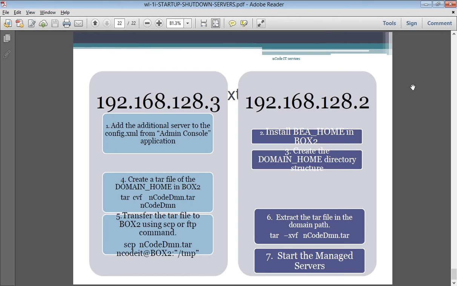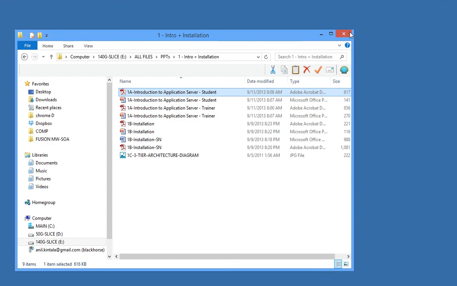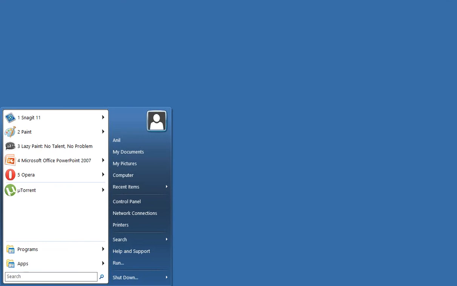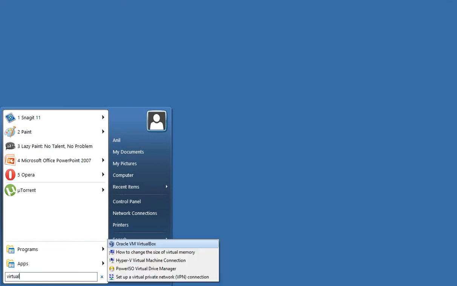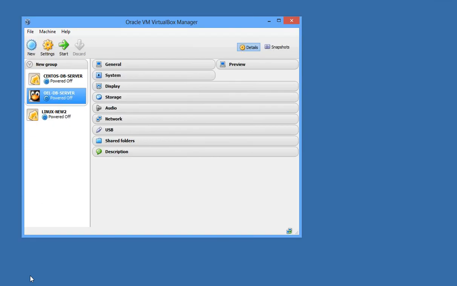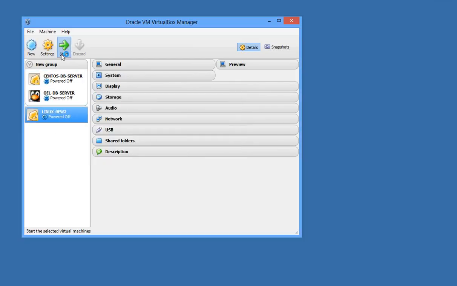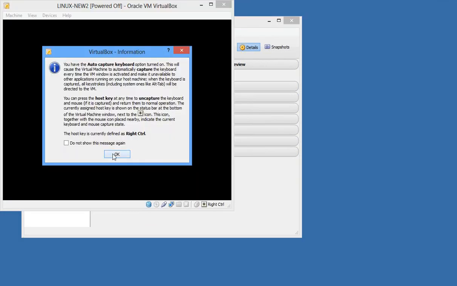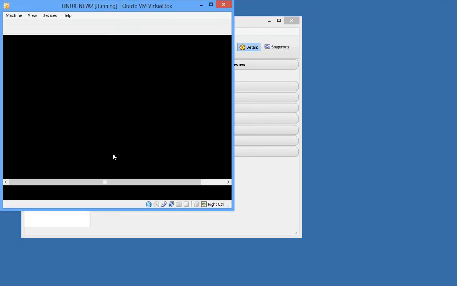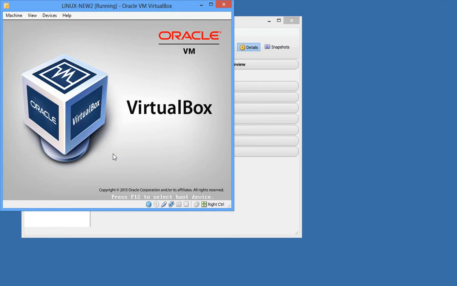Before we go into these steps, let me start that box. That's a virtual box we have, Oracle VM VirtualBox. This is a clone that you have downloaded. Have you guys downloaded the clone? Were you able to bring it up?